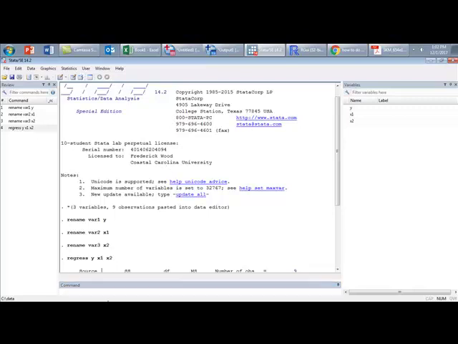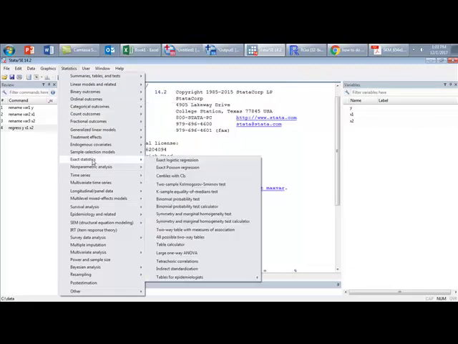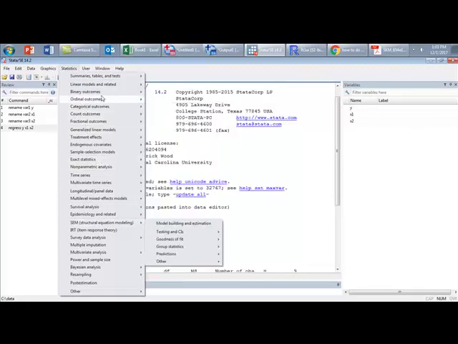Stata has gone through a couple of iterations. When I learned how to do Stata, I learned how to use a command line function, so it was a lot of programming language and making sure that you put words in the right order. Since I was an undergrad and a grad student, it's changed a little bit, and they actually do allow for drop-down menus. So if you hit the statistics menu, you'll notice that there's a lot of options here.